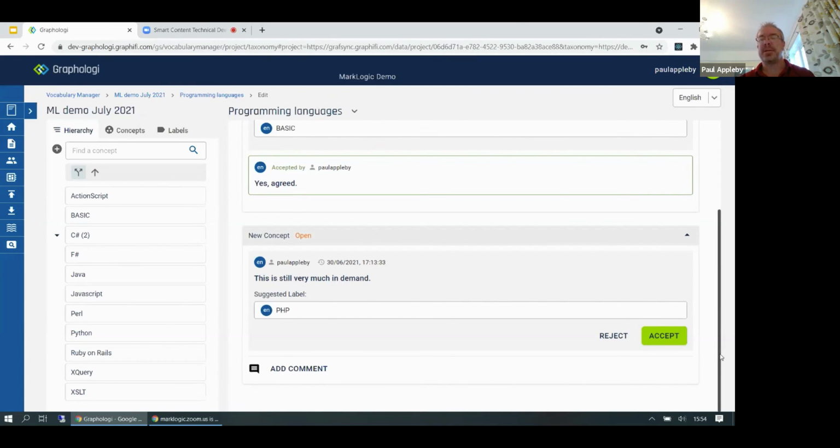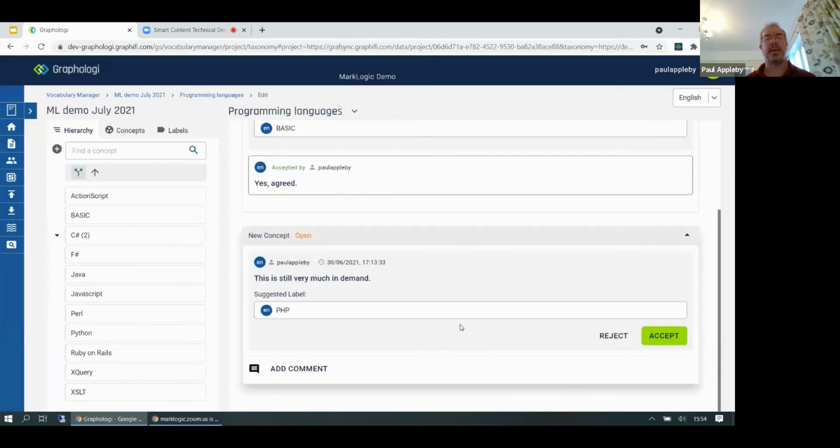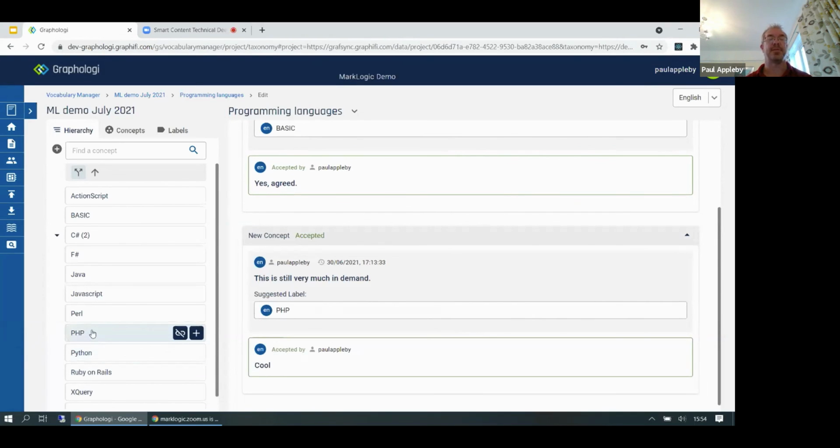Some are immediately actionable, things like new concepts, moving or deprecating. And if you push the button, the system will do it for you. So I'll say, okay, yep, we're going to add PHP to the system. I'll say, cool, and add. And then hopefully you can see that coming up to say something's been added, and on the left you can see that PHP has been immediately added into the system.